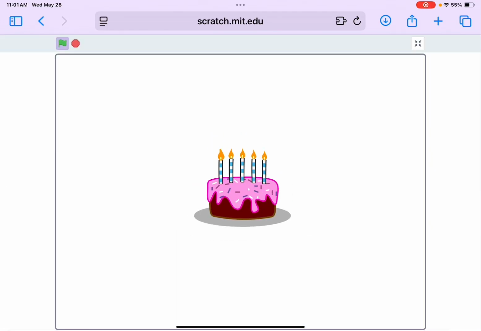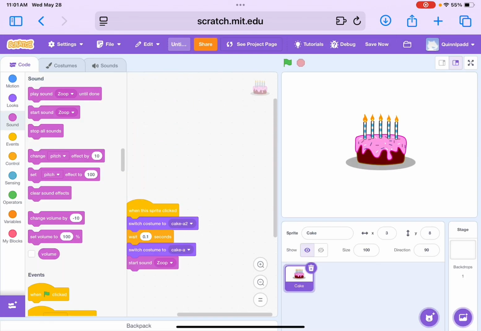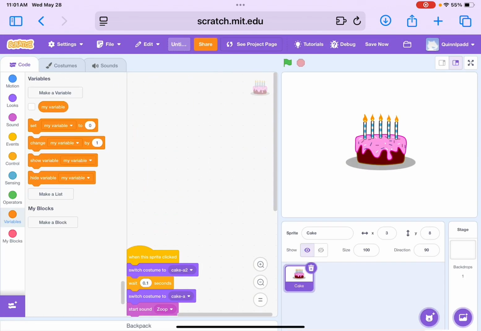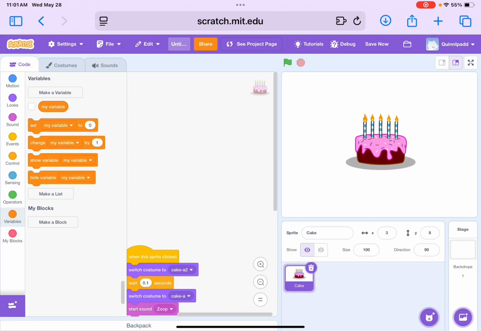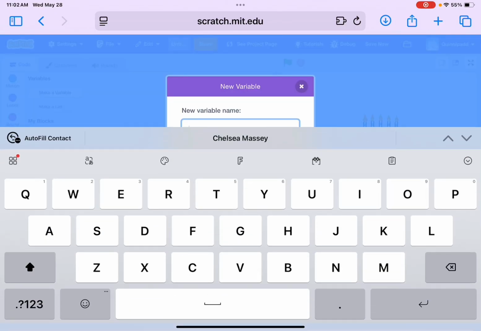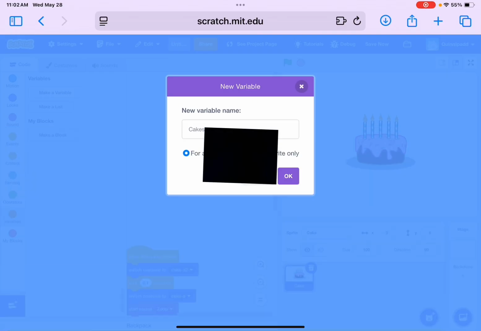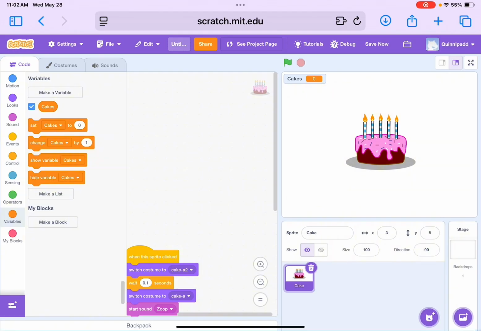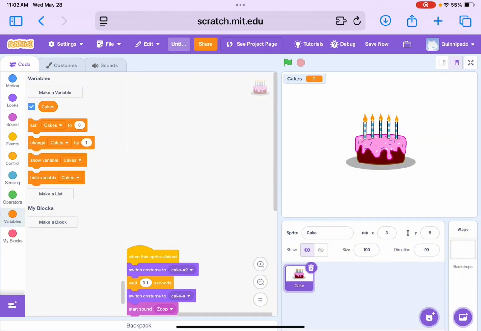But then we want to have a point system. So we'll go to variables down here. We'll delete the my variable. Actually, no, don't do that. I meant to do delete and then click that. Name this cakes, at least for me, for all sprites. Now you can decorate it however you want, but I'm just going to keep it the normal variable.